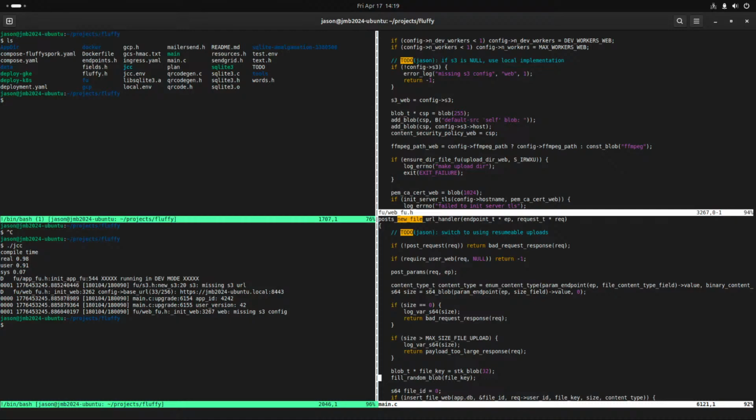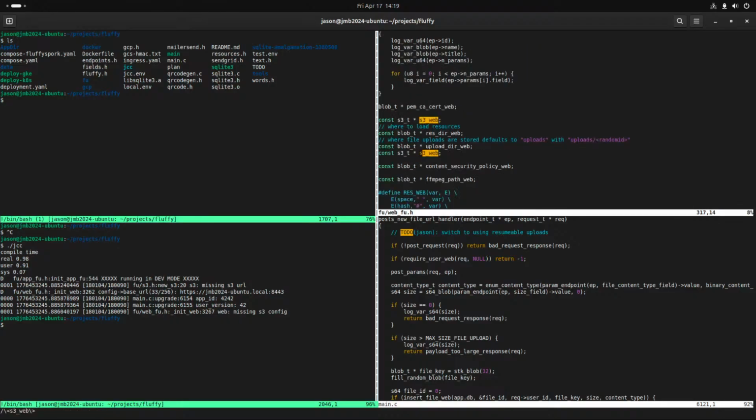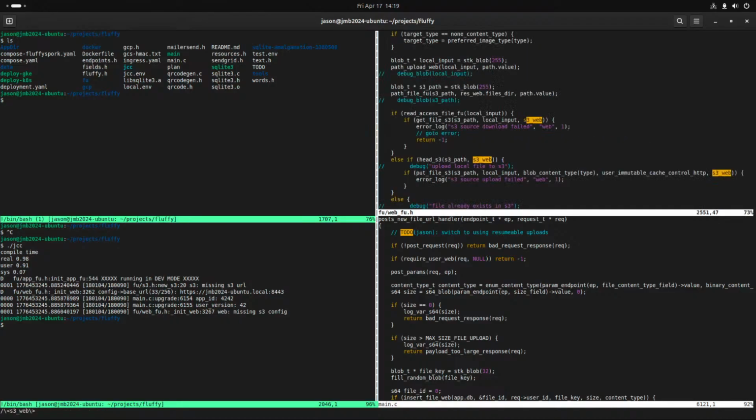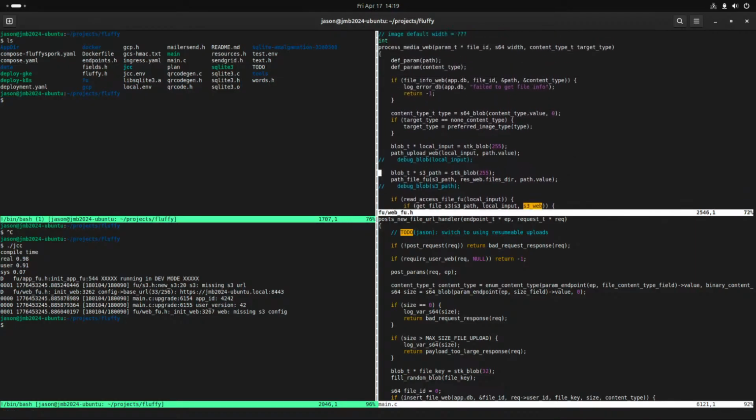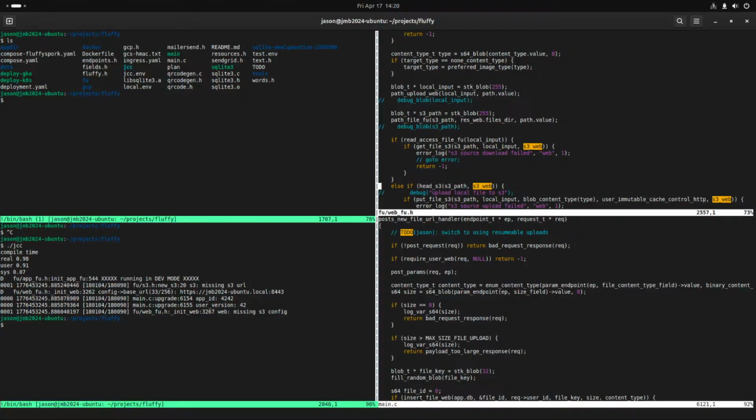So the question is, I guess, do I want to do a config change? And so processing of this pulls the file local.